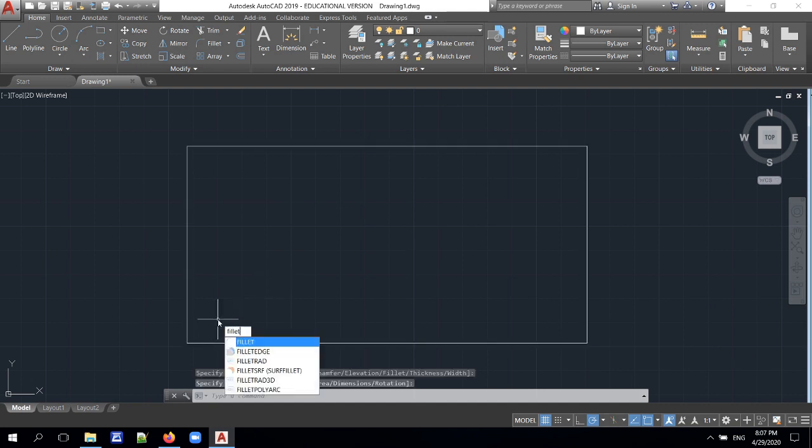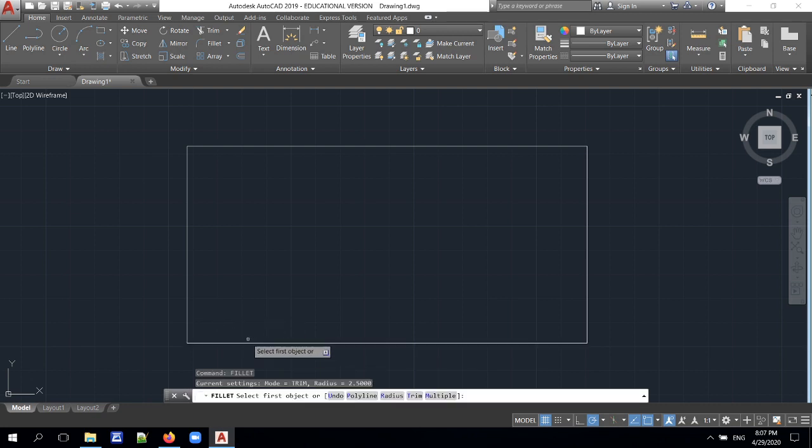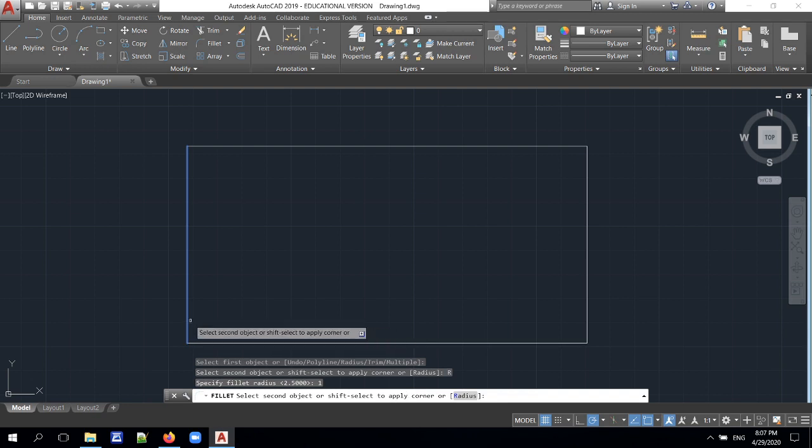Call the fillet to create the bilge. It's a little bit large. Let me decrease the radius to 1, for example. So it's much better.